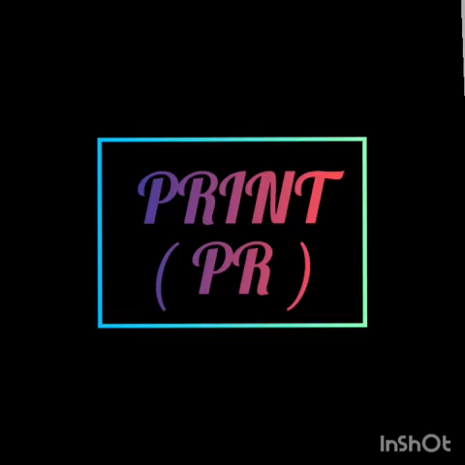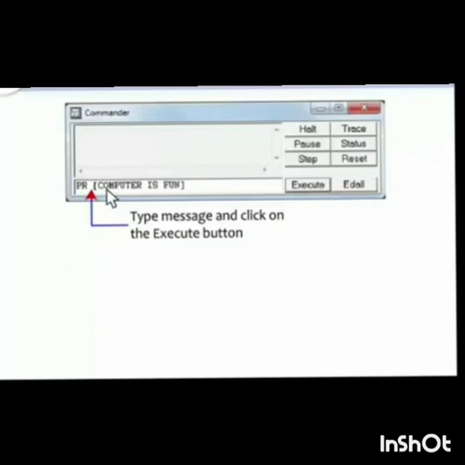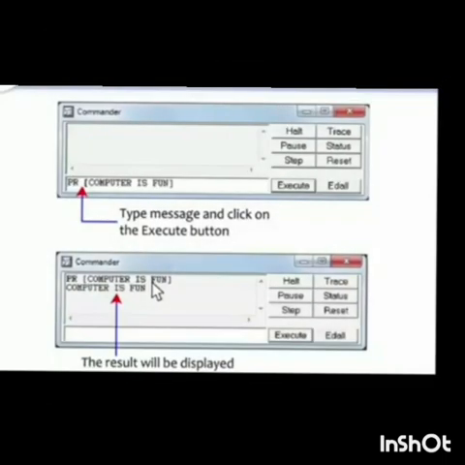Next is the print command. Its short form is PR. This command is used to display any word or sentence on the screen. A word can be written using double quotes, and a sentence can be written using square brackets. Type print and then the sentence in square brackets. The sentence gets displayed in the recall box. For example, print hello, written in double quotes.